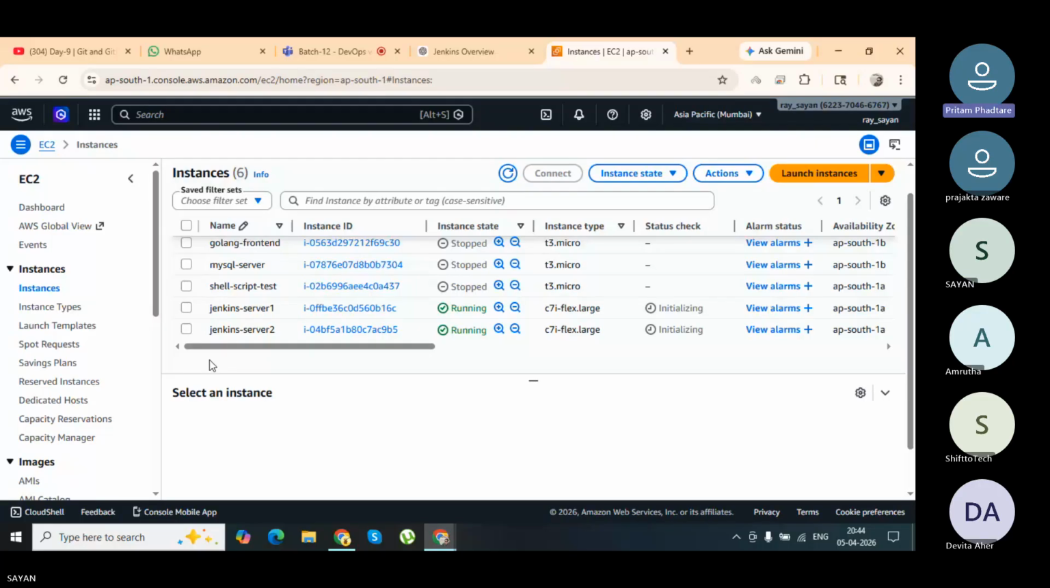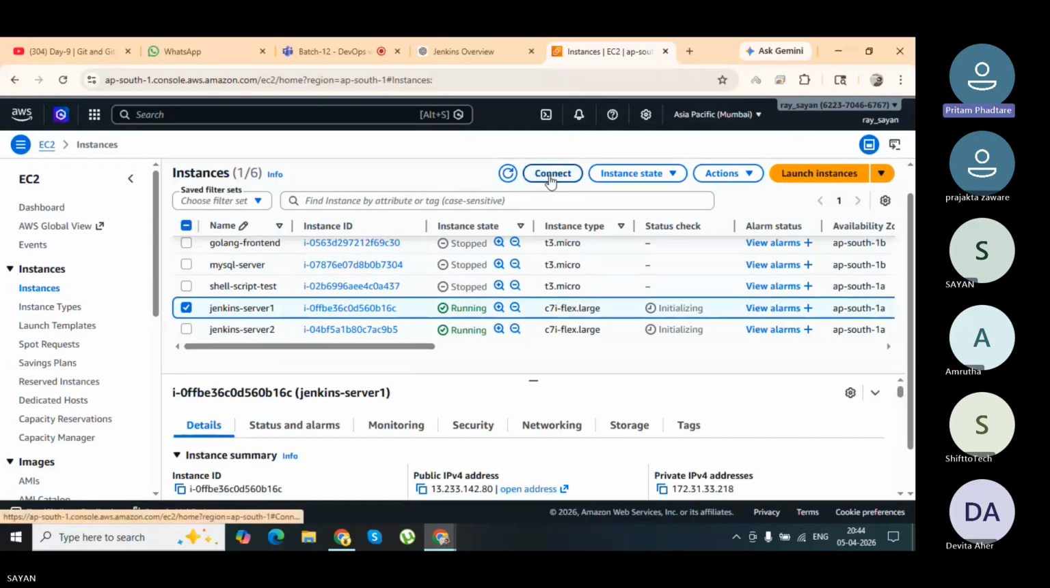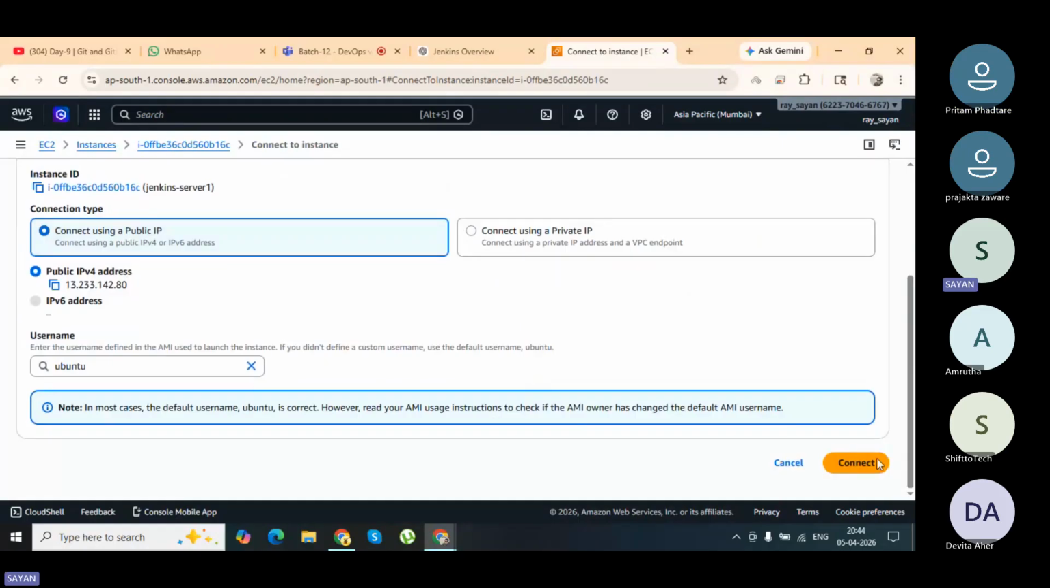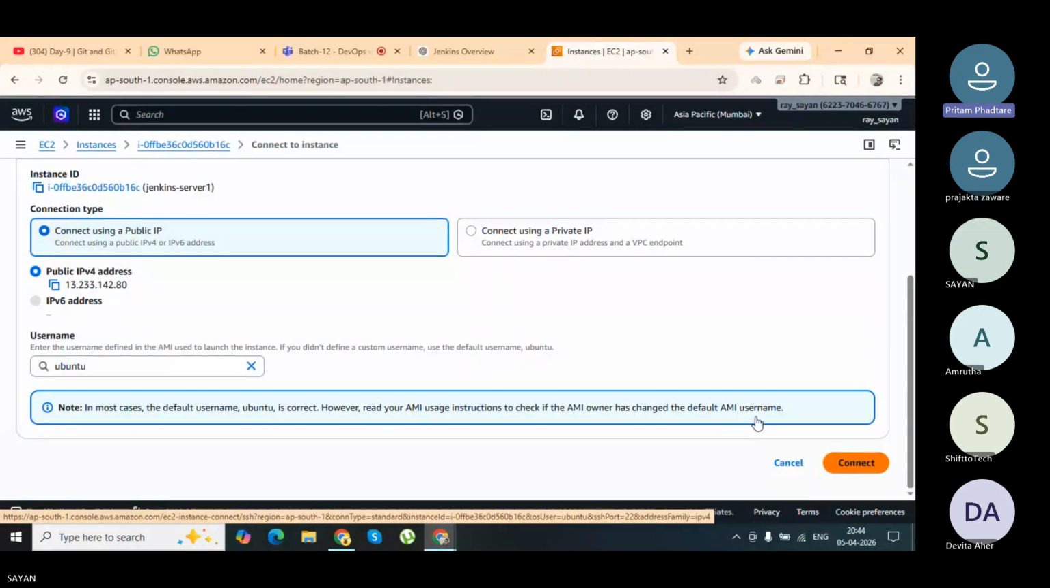Okay, sure. So now do one thing. Open the terminal of both of the instances. Select that instance and click on connect. Scroll down, there only. Click on connect.